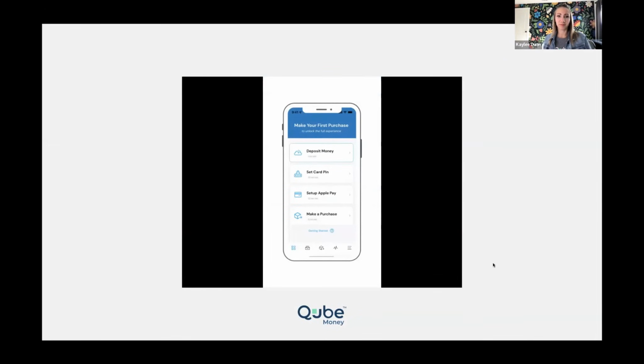Welcome, and thanks so much for joining Qube. Let's get you started by completing 4 easy tasks. First, you're going to deposit some money into your account. Next, you're going to set your card PIN. After that, you will add your card to Apple or Google Pay. And last, you'll make your first purchase.